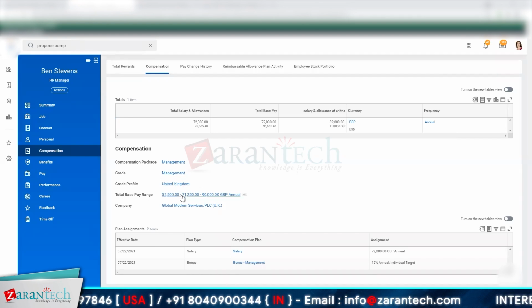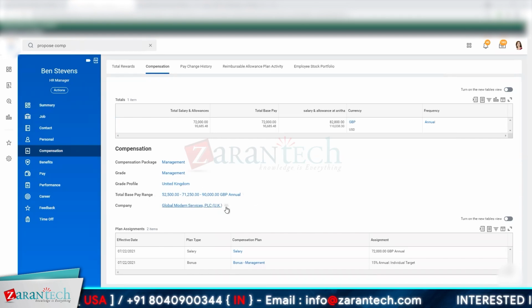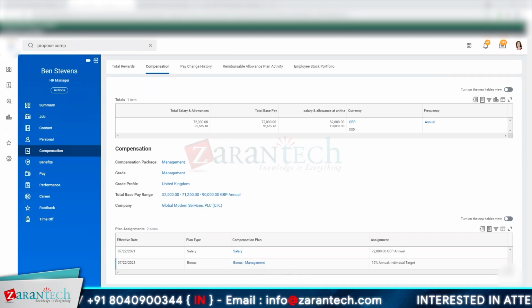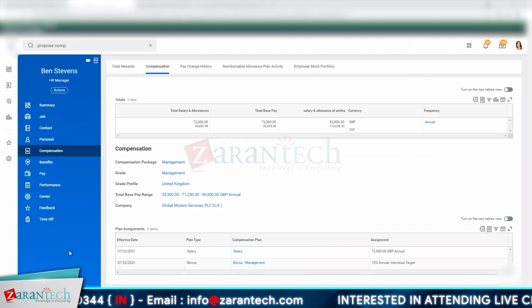Here it's showing me the compensation package, the grade profile, the base pay range, the company, and the plans that have been assigned to this worker, salary and bonus management.